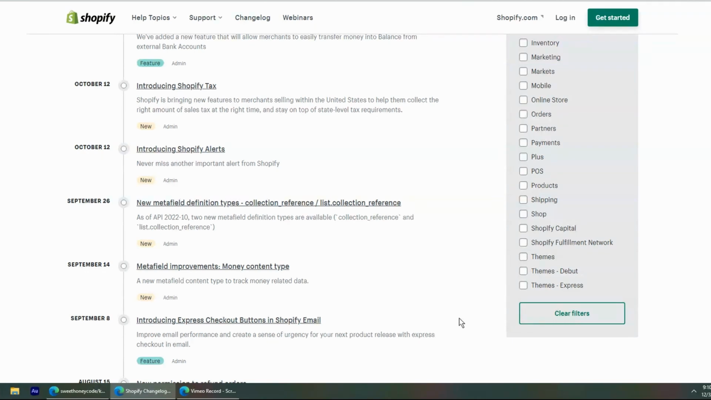Metafields are basically a way of adding additional information to your Shopify store so that you could either display things through a theme or use it in some sort of administration way. So maybe you have something developed for you along those lines. And so let's start that.